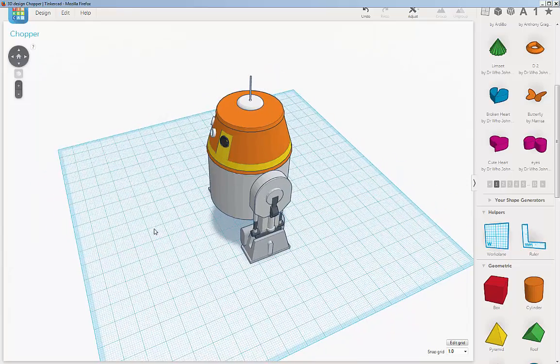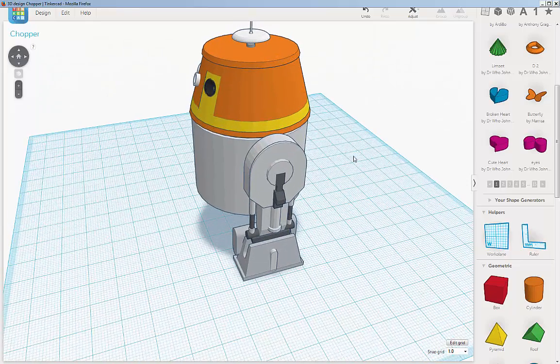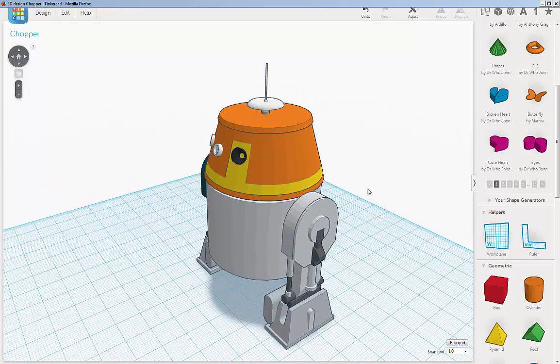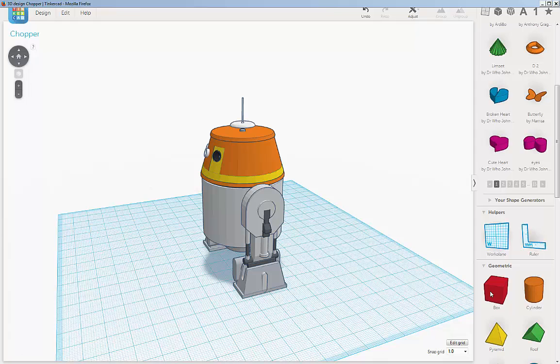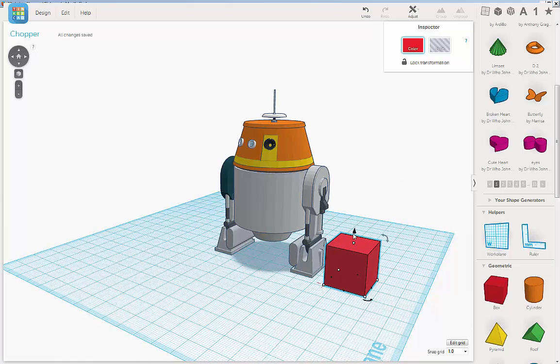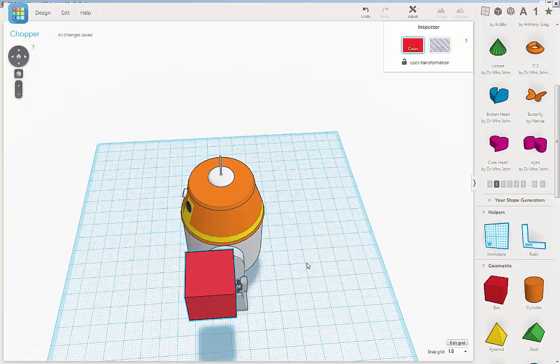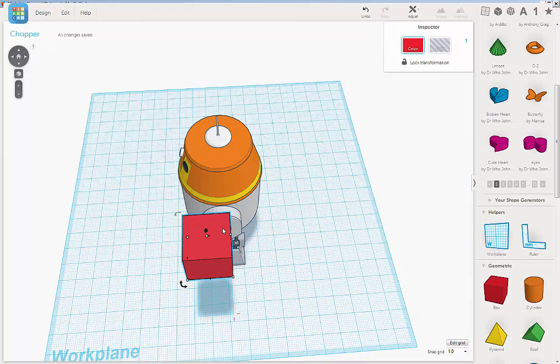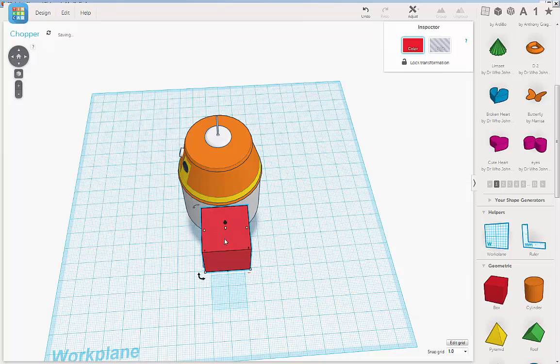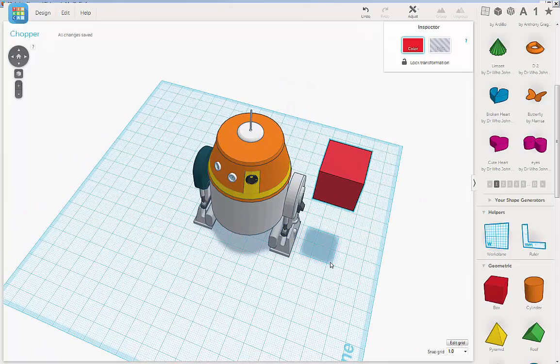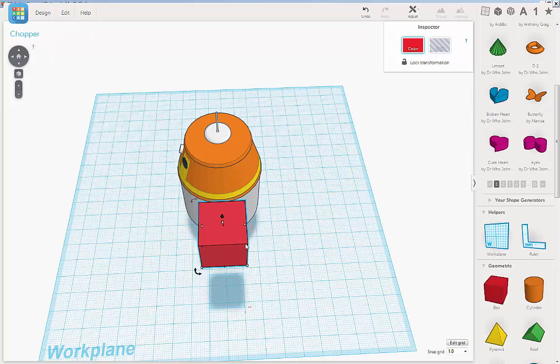So let's take care of these little side holes in his head where his arms come out. So that's just going to be some basic subtraction. So we're going to use a cube. And just want to try and get it as centered as possible. So I'm going to shrink it in a little bit.